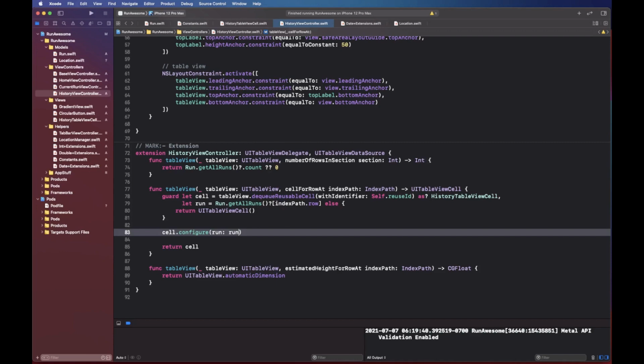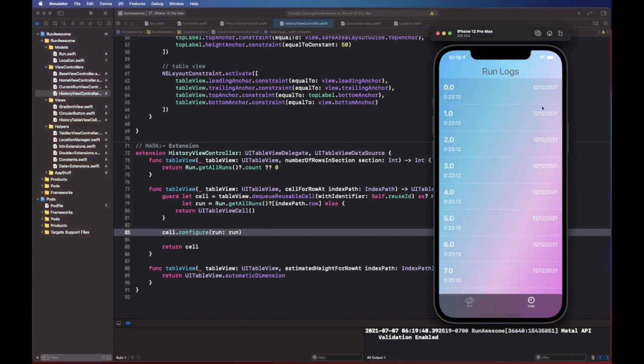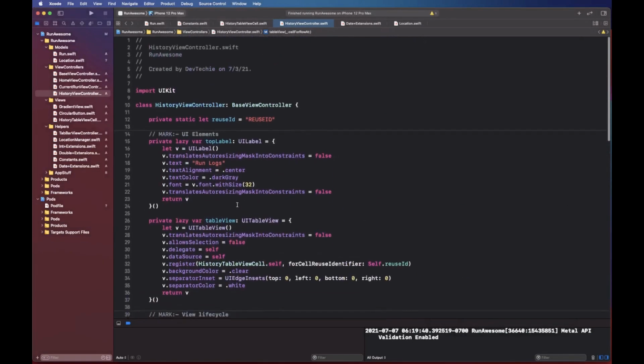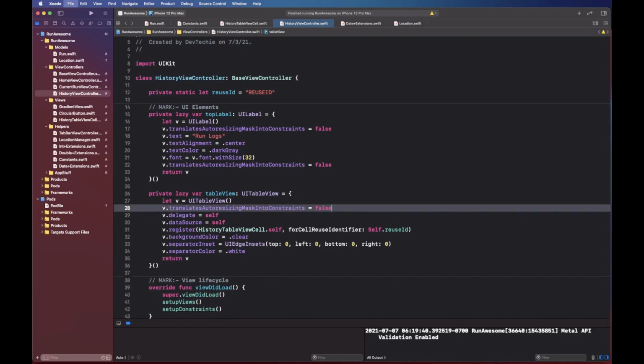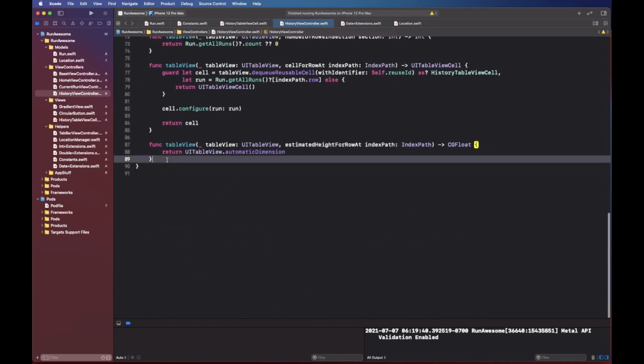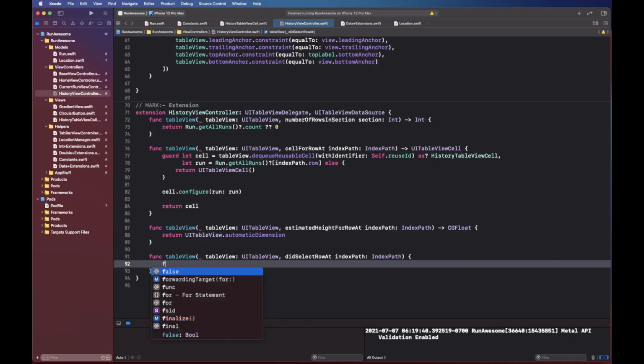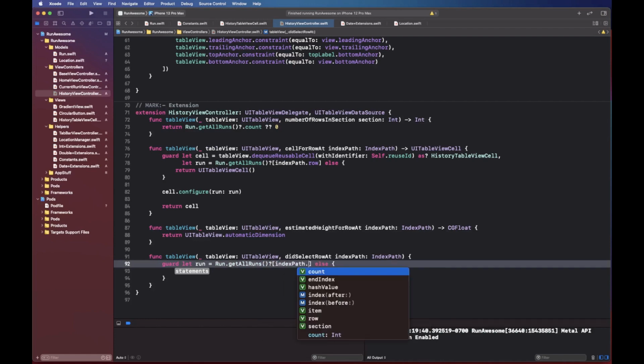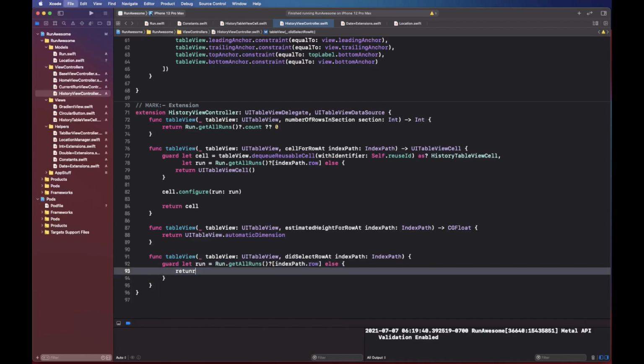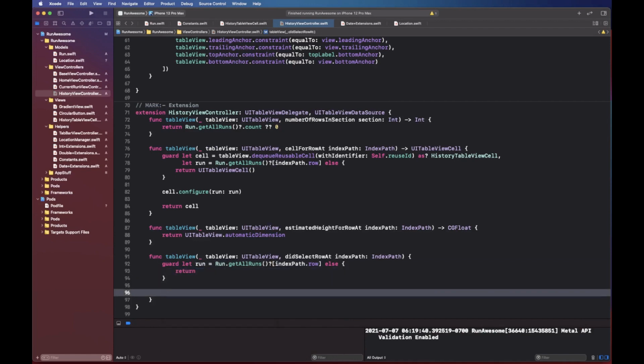All right, now whenever the user has selected that run, we want to show something. Right now the selection is disabled, so we're going to go here, allows selection, and remove that. Okay, and at the end, inside the extension, we're going to say did select row at index path. We're going to guard once again, guard let run is equal to run dot get all runs, index path dot row, if it's there, otherwise return from here. Let vc is equal to the view controller that we're going to be launching when we actually have the run.